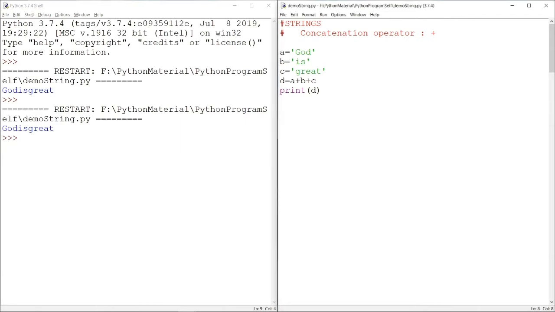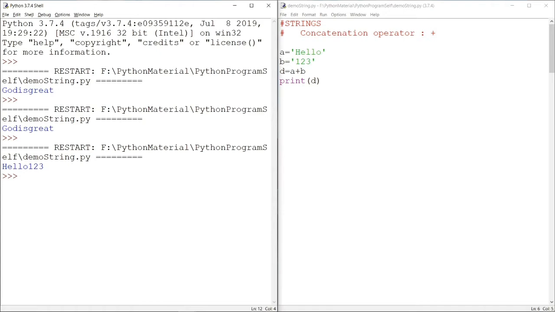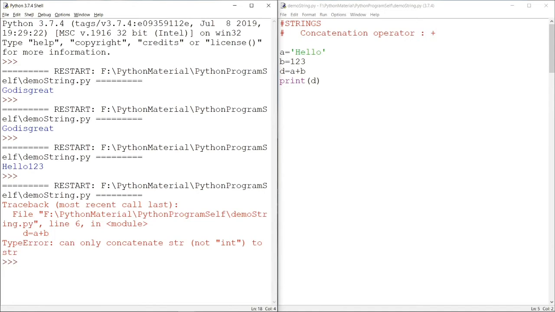To use the string concatenation operator, that is plus, all the operands must be of string type. For example, say we have two strings, A, say hello, and B, 123. I want D as A plus B and want to print it. So right now it is fine, hello123. But if I make one of them a number, I create B equal to 123 without quotes, meaning now it is not a string, it is a number. Now if we run, we will get an error, that is type error: can only concatenate str, not int to str.